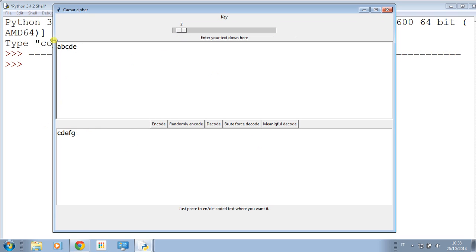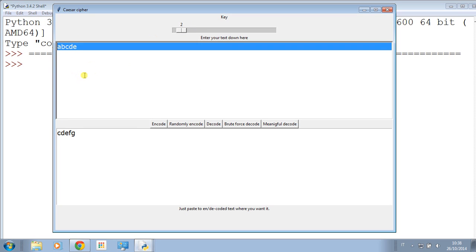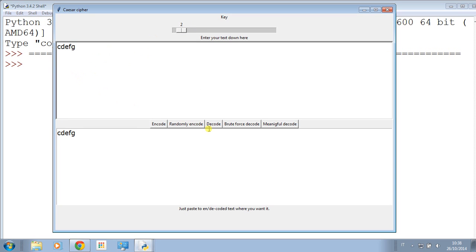Encode. So A became C because I count 2. B becomes D because I count 2. C becomes E because I count 2, and so on and so forth. Very easy. Okay? And we can decode too, of course. But if we choose the wrong key, we are going to get wrong answers. We must use the right key to decode.